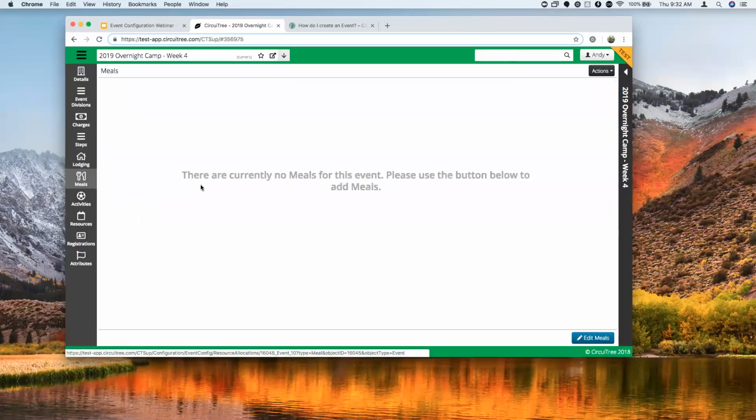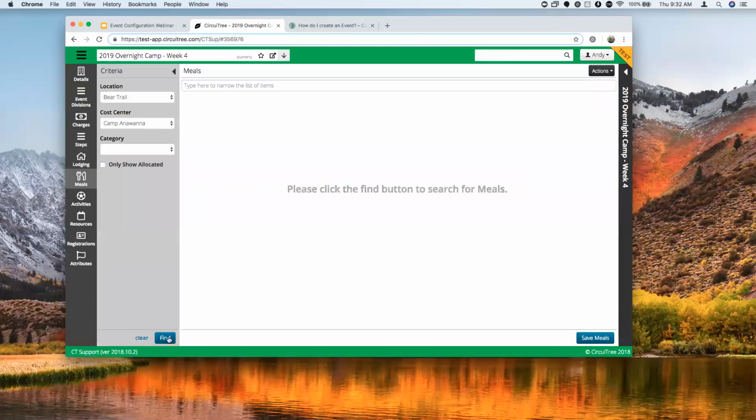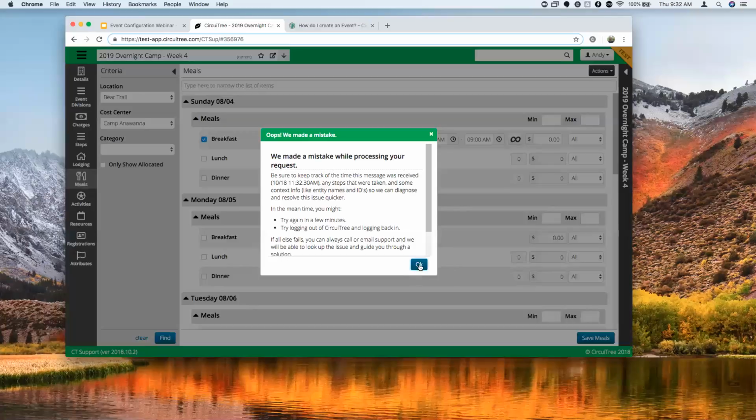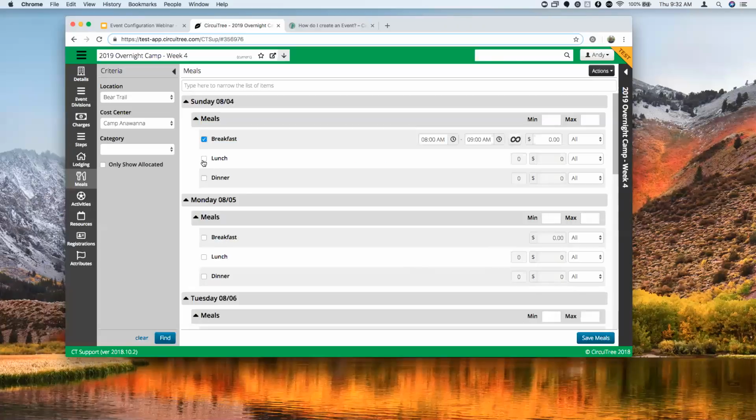Meals, next section here, similar concept. I'm going to select edit meals, select find, and that's going to show me my list of meals that I can allocate for each one. We'll go ahead and select a couple here. Again, same error message, but that's what we're working on. Again, I can allocate, I can set my time, set my quantities, and do that for there. So I can allocate all the meals I need to for there.